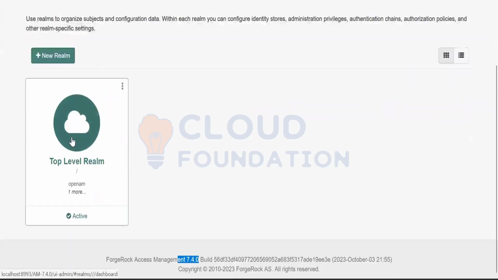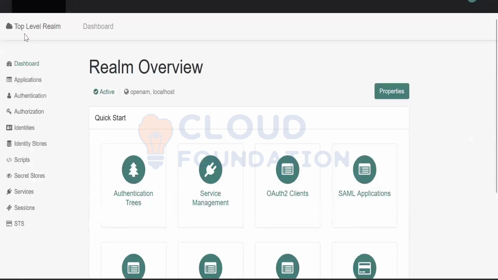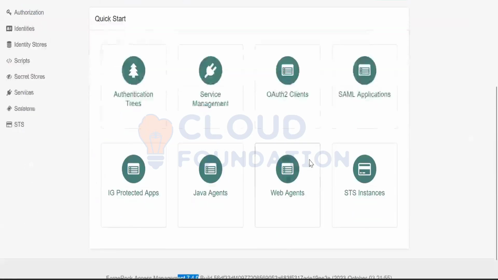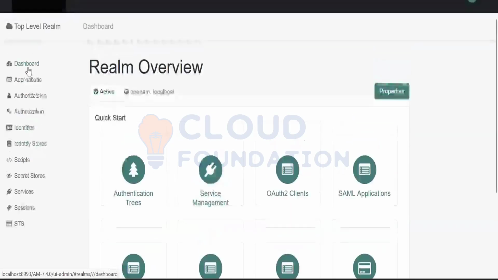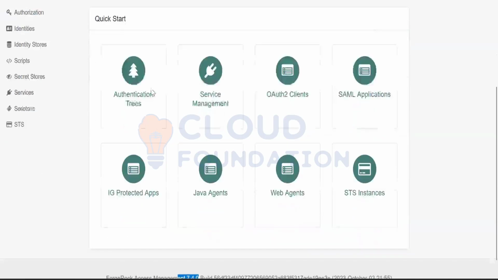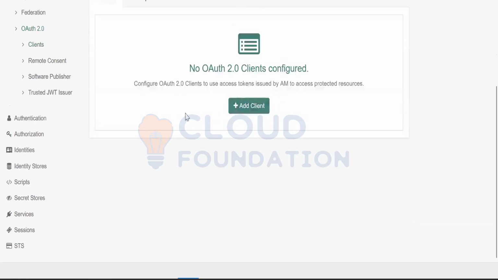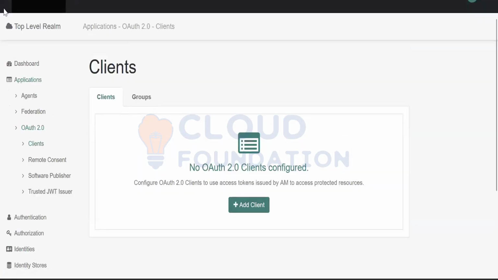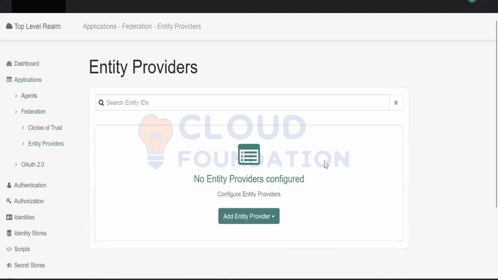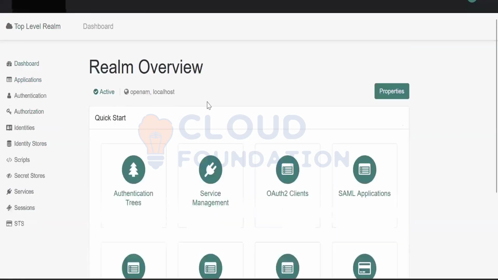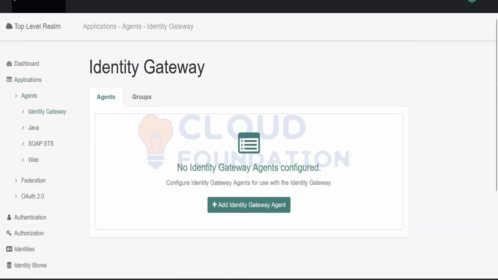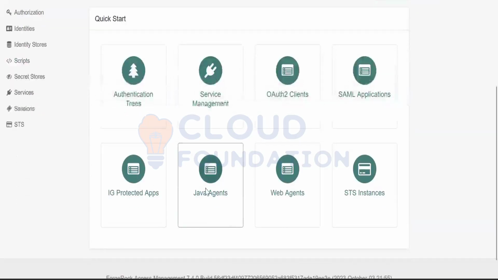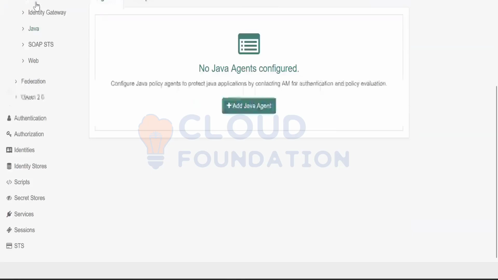If I go to the top-level realm, it's the root realm. You can see all the dashboard areas. In the dashboard, you can see every feature of ForgeRock AM. This is the dashboard with authentication trees, services, OAuth clients, and SAML applications, where you can configure your SAML applications. Any OAuth clients you can create. IG protected apps are related mostly to ForgeRock Identity Gateway. Java agents and web agents you can install.